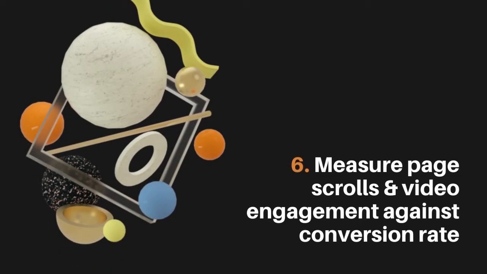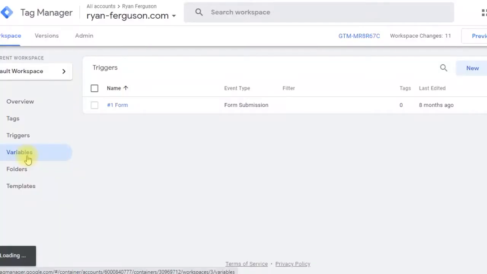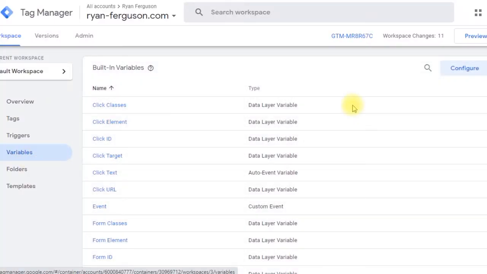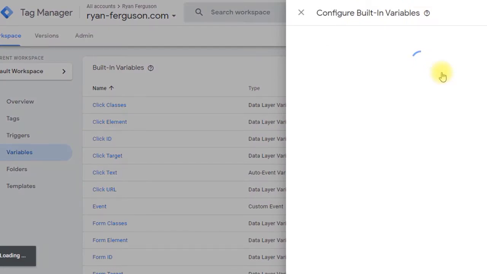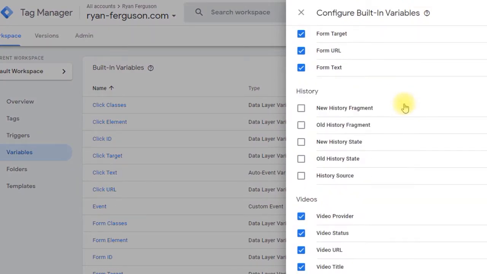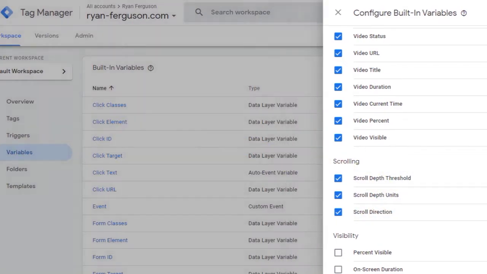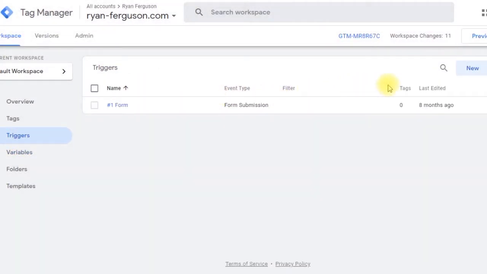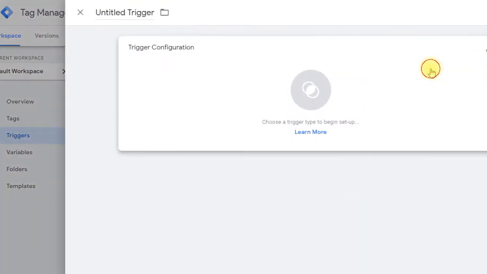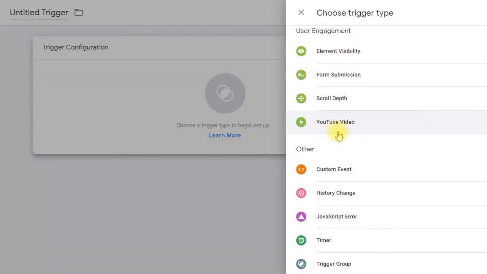Number 6 is to measure page scrolls and video engagement against your conversion rate. I'll do this using Google Tag Manager. I'll go into the variables section, configure variables, and make sure that we have all of the video and scrolling variables turned on. Then I go into triggers, create a new trigger, and let's say that we embed an unlisted YouTube video onto one of our landing pages.